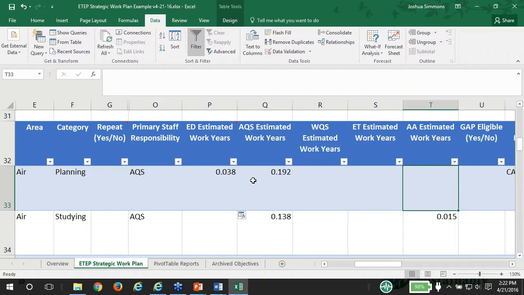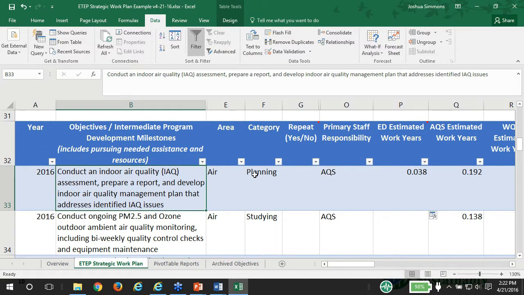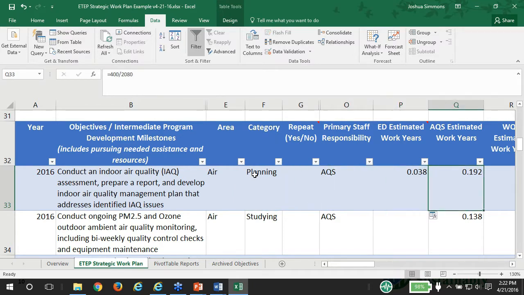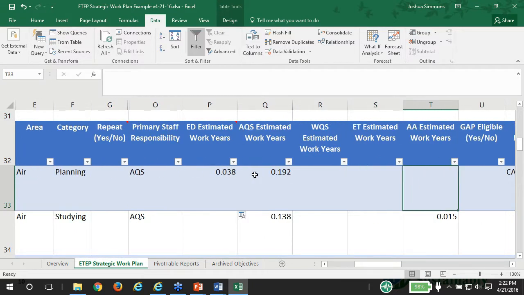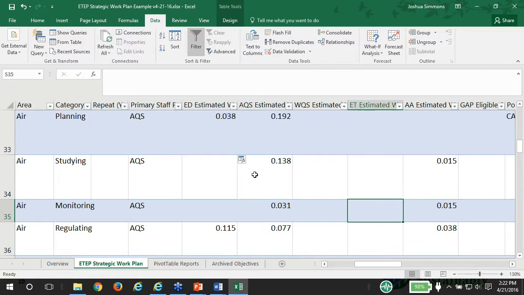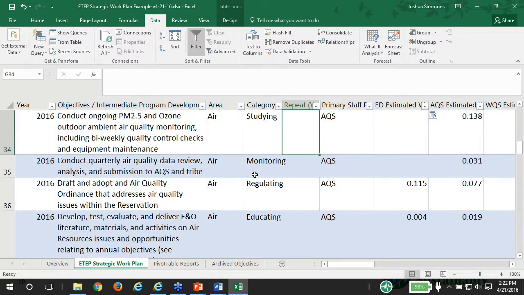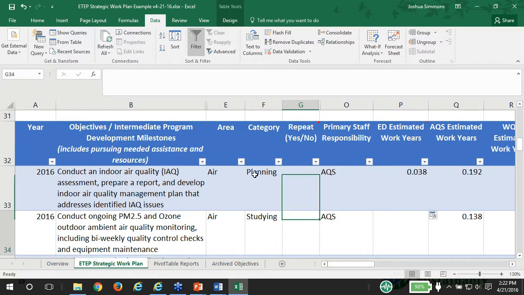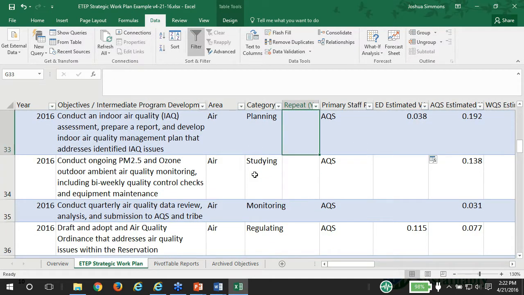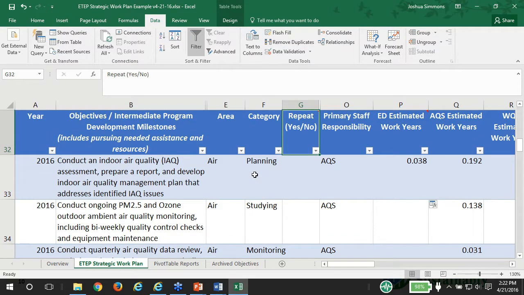Perhaps the administrative assistant could be helpful in accomplishing this as well. So you go through and you assign your primary staff responsibilities and then estimated work years for each objective, for each program area. I just did it for 2016. I'm going to explain why. You don't necessarily want to do it for the full plan. I'll explain why more in a moment.